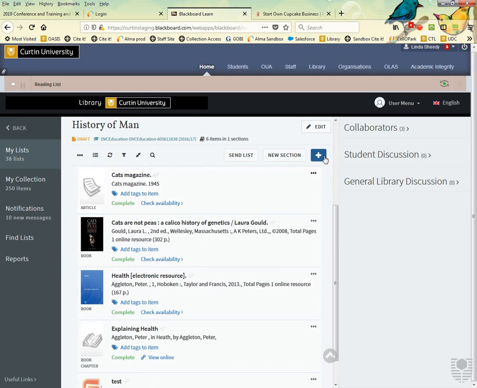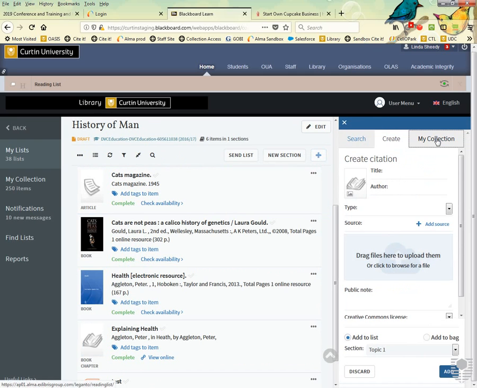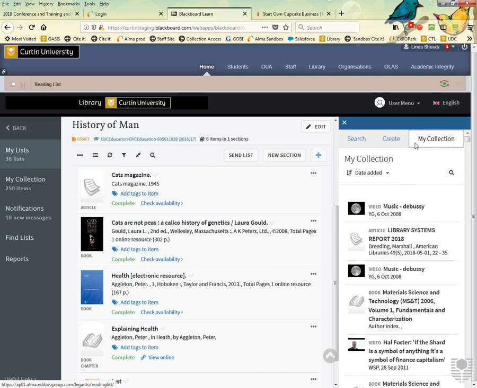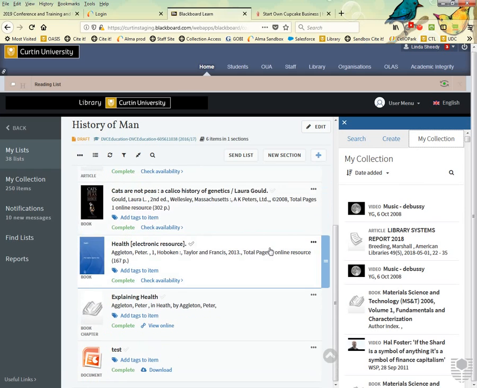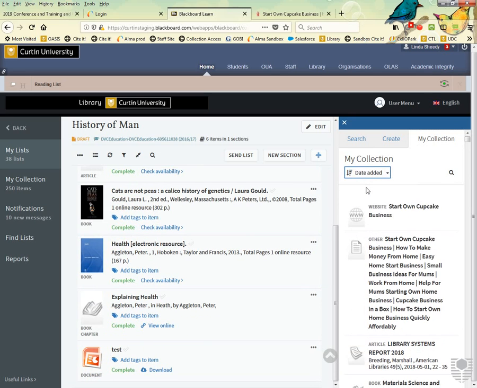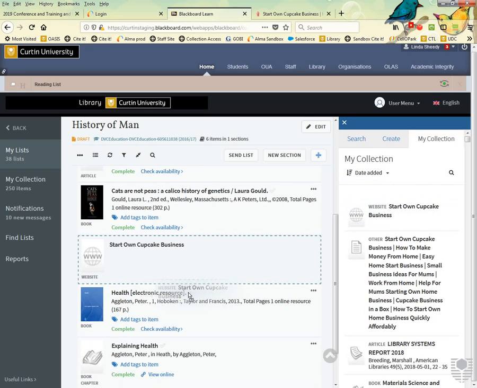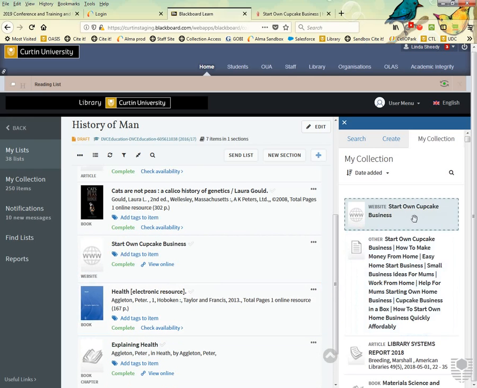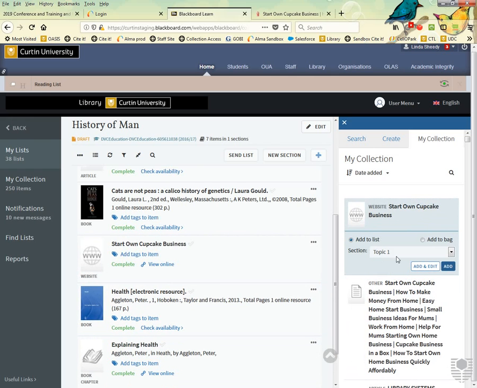If I go back into the plus sign, my collection, we can see that there it is at the top. And again, I could drag this in to where I wanted it to go, or I've got the same add to list or add to bag options that we had before. And you can see that the resource then is complete.